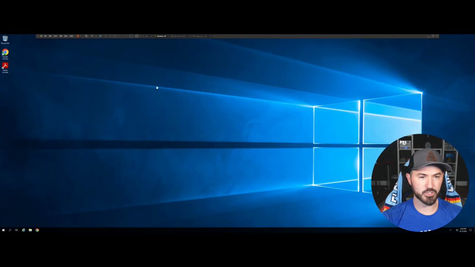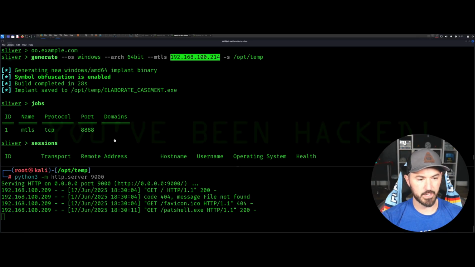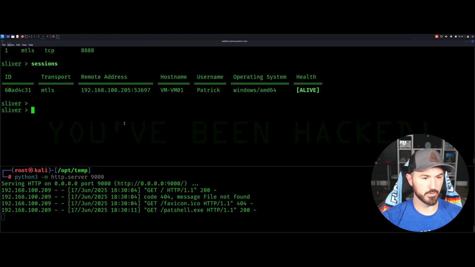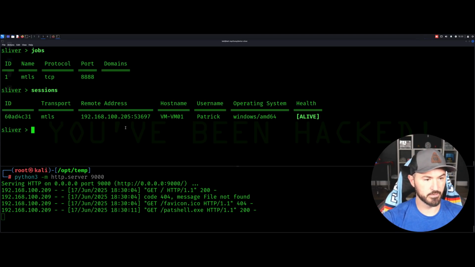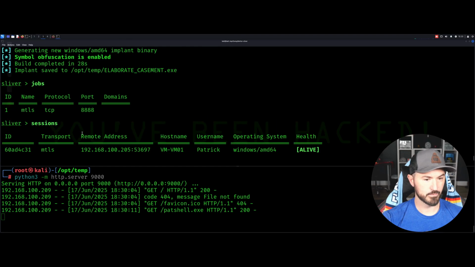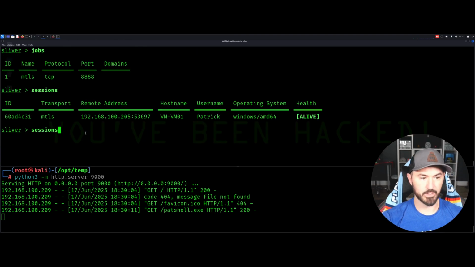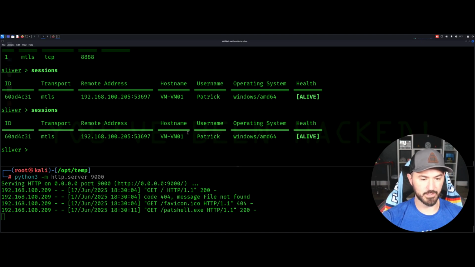And now that ran, let's come back over to our Kali machine, and we should see a new implant here, right? So let's go back to jobs and sessions, and we'll give this a second. Hopefully it actually runs and connects to that new session. We'll wait a second. Let's go ahead and run sessions again. Nope, not yet. Still hasn't connected.